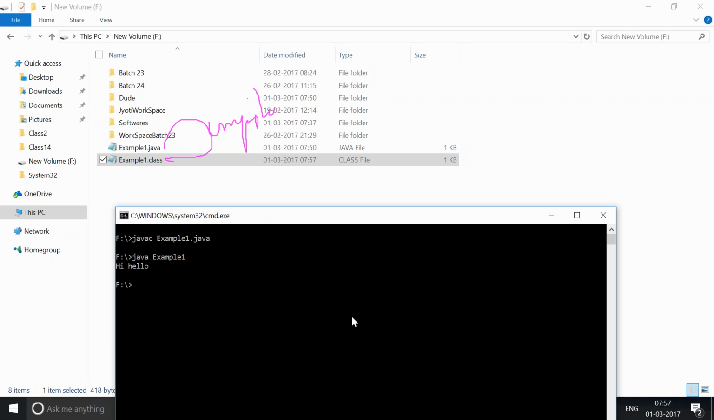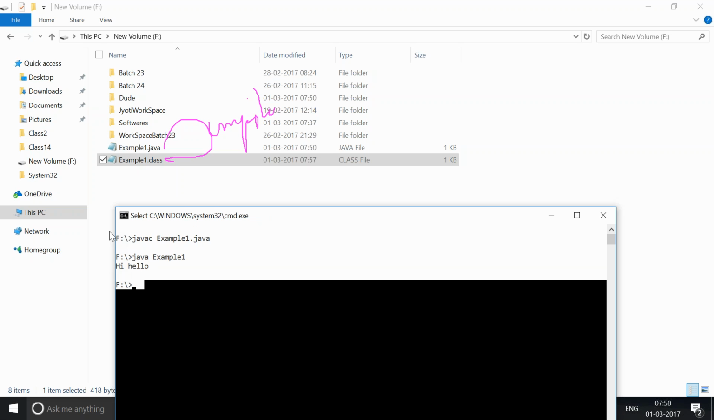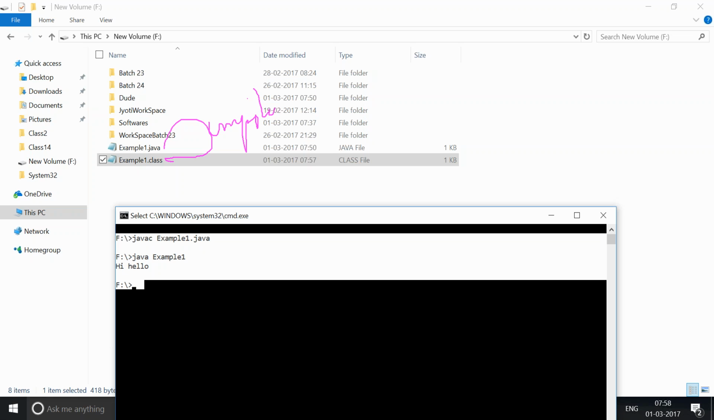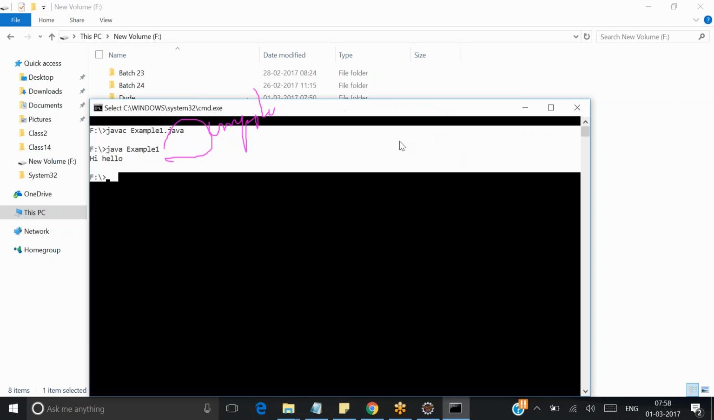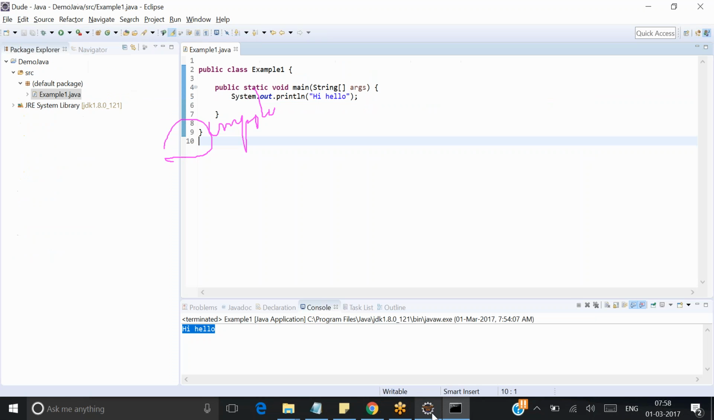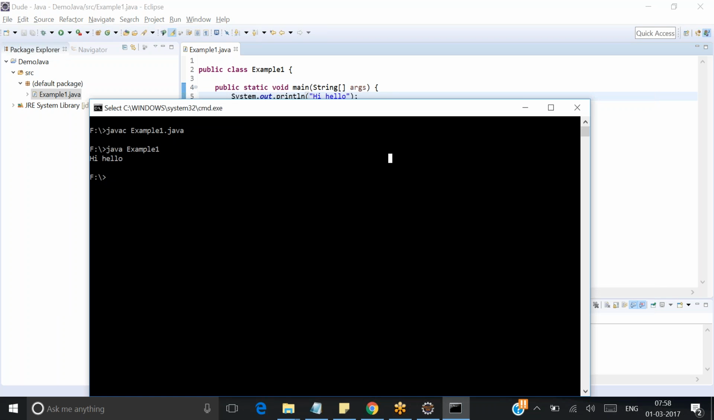This is the manual way, and you guys won't be doing it manually. When you join any bigger organization, you won't be doing all these things manually, but I wanted you guys to know how it is done manually, because Eclipse does it for you. Eclipse does the compilation for you, and as and when you type, it does the compilation.